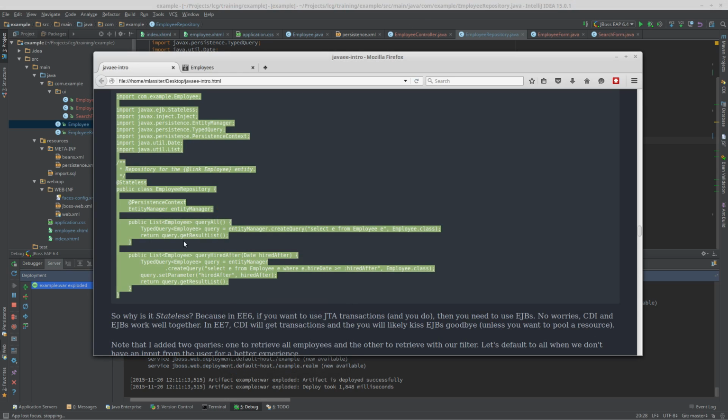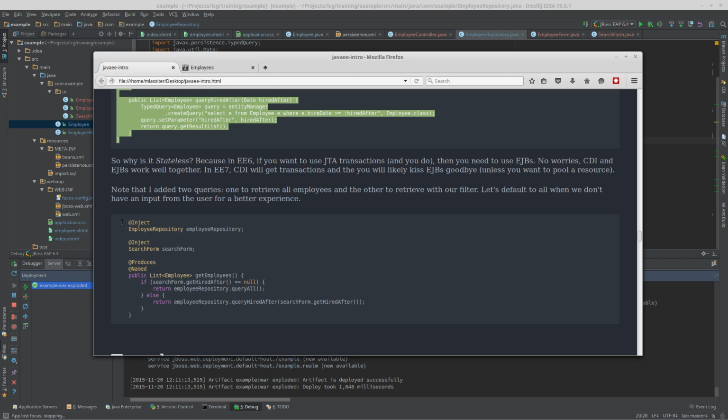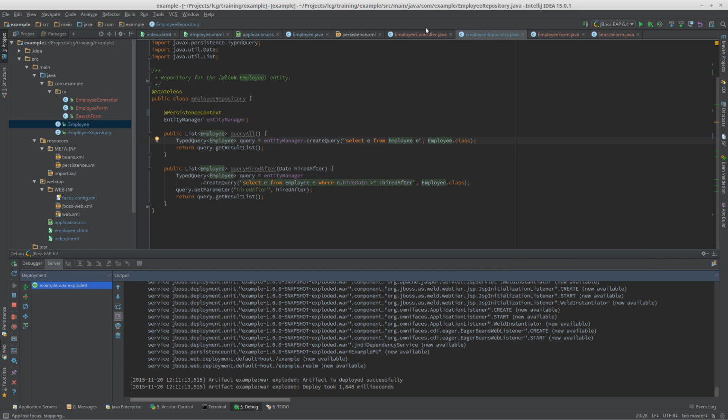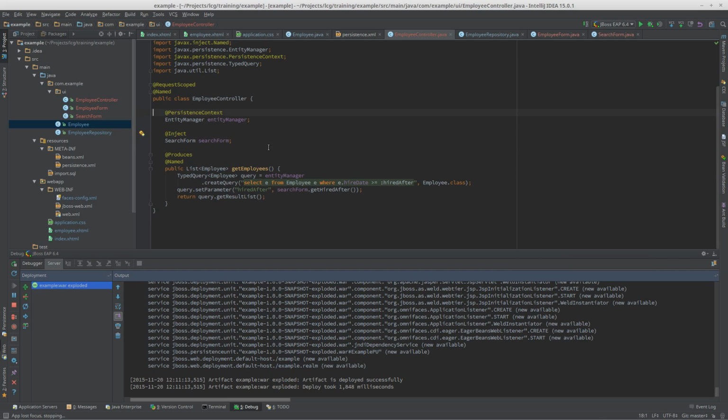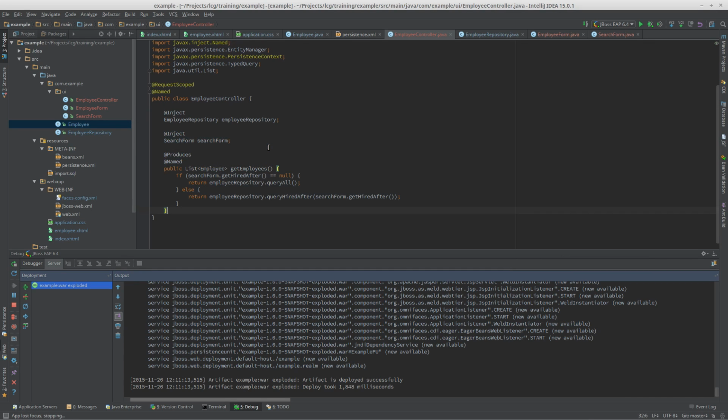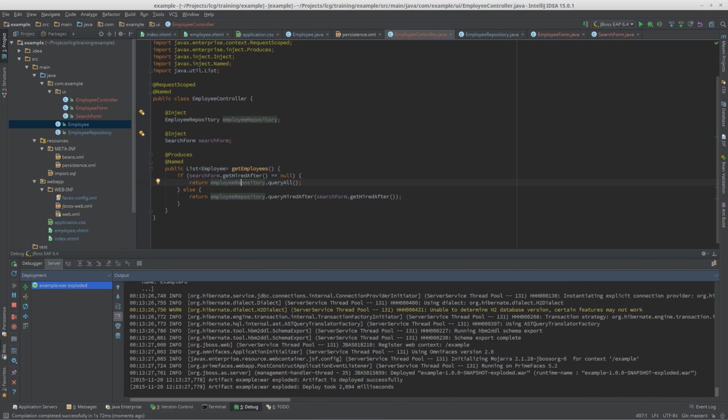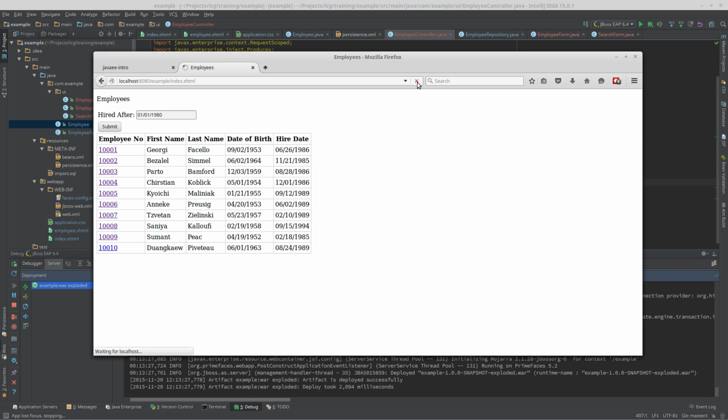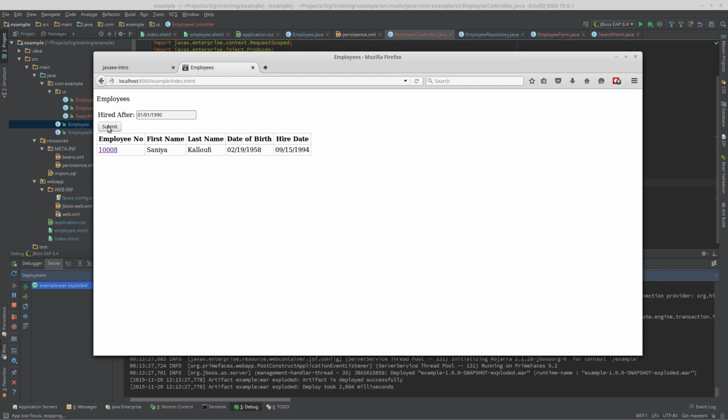What that's going to do is let us provide a little more of a user-friendly experience by defaulting to all employees if nothing's entered. You can see I basically just do a check that if the hired after is null, then we'll just query from all. Otherwise, we're going to query for exactly what we need. So let's go ahead and redeploy that and refresh. And you can see now it's given us all employees by default and knows when we need otherwise.